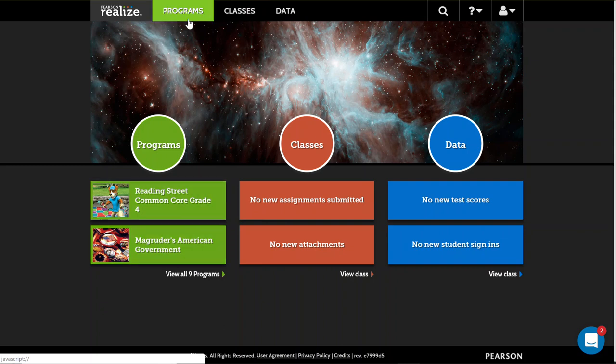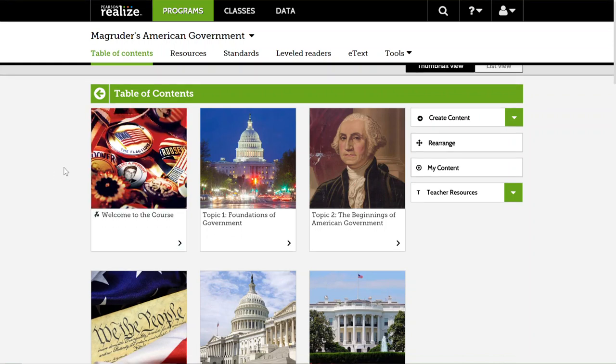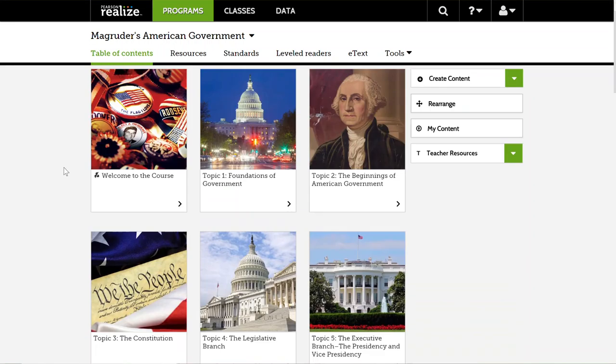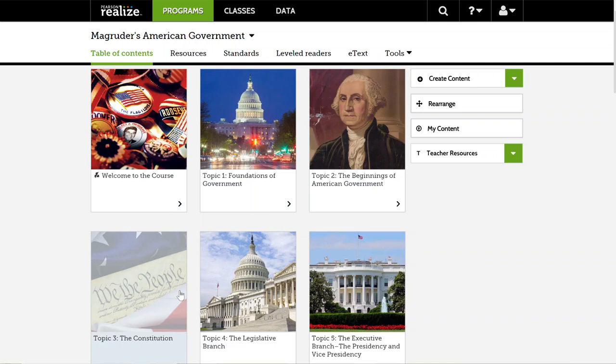So what I'm going to do is under programs, I've got all of our programs in here, but I'm going to go to Magruders Government, and what you'll notice is this actually does align directly with your textbook. So you can access things a couple of different ways. The table of contents will allow you to go topic by topic through your book, just how those topics are set up in the table of contents.